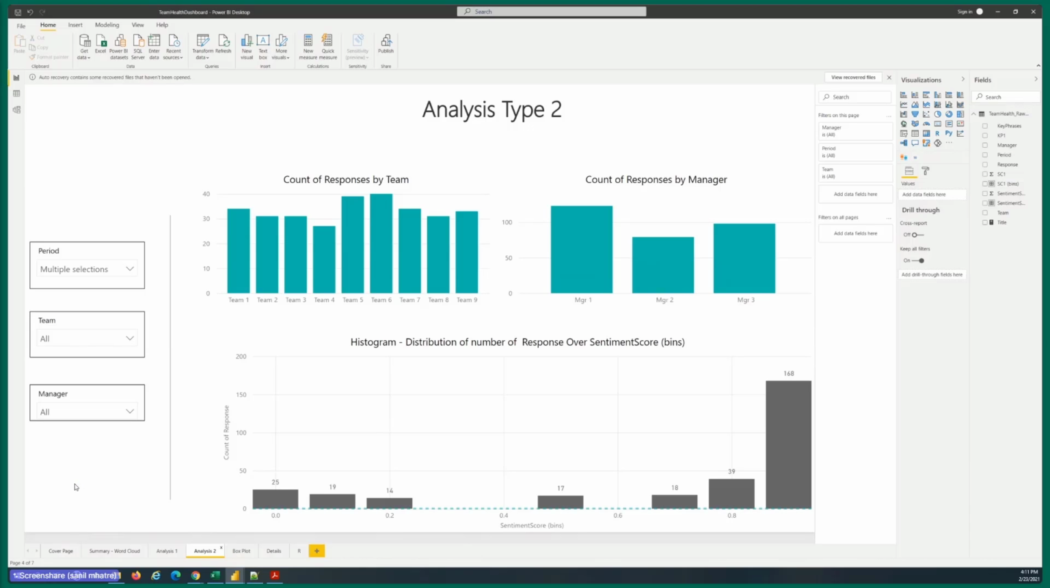So what do you guys think about this analysis? Any questions, any comments, any thoughts? Let's see what people have to say about this.